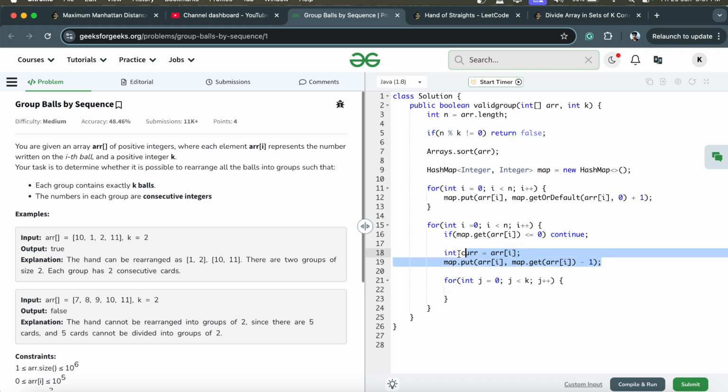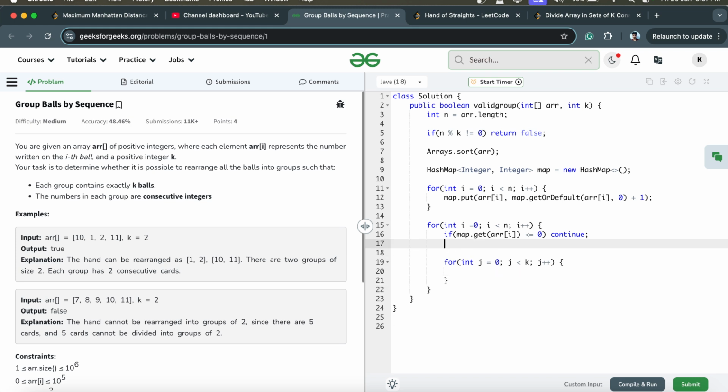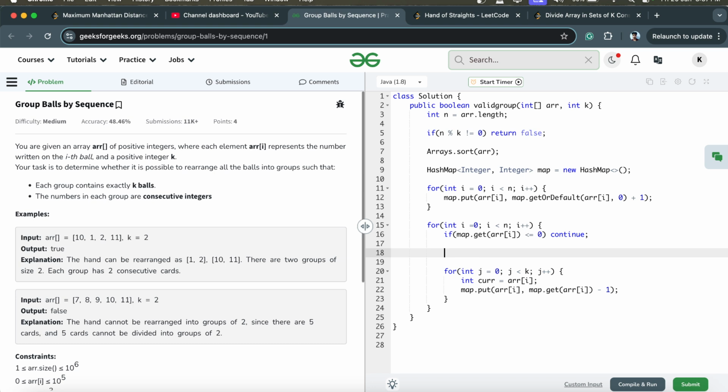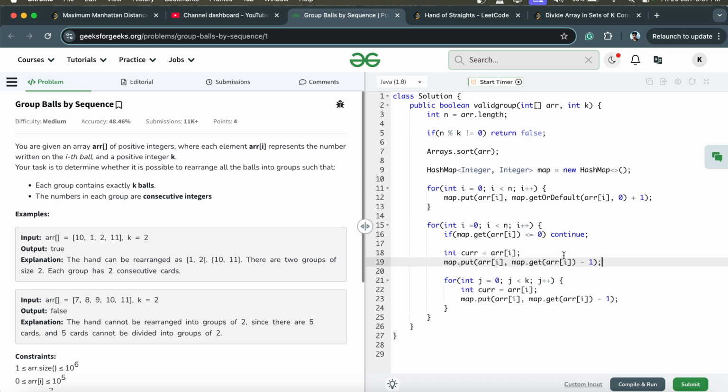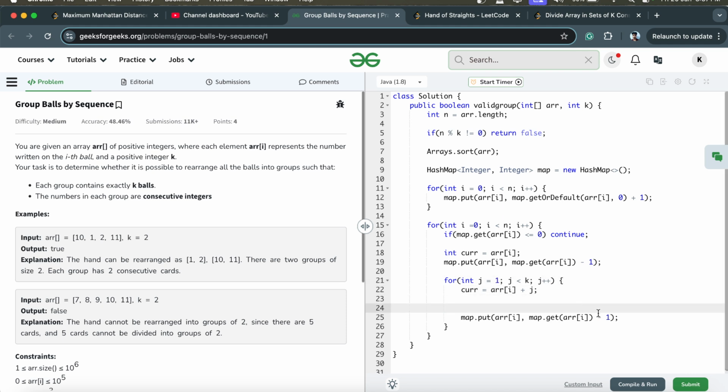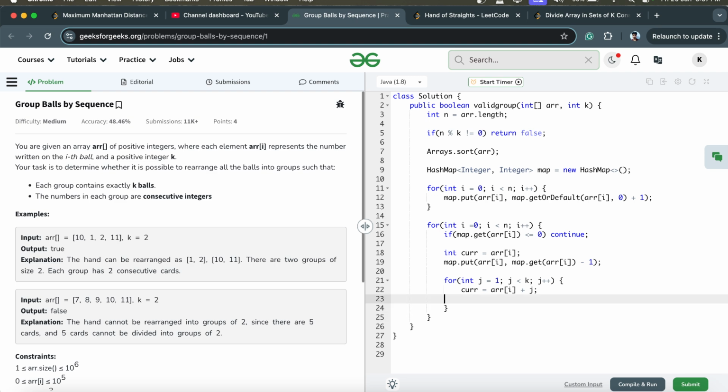Instead of doing this, what we will do is do it right over here. This current is something we will get, and we will update its frequency at the end, for whatever element we have picked. So what I have said is let's put it outside. We first reduce its frequency, and now we are looking for the next one. So it should be array of i plus j, and j should start from 1. Okay, these are the things that we have done. Let me remove this particular statement for now.